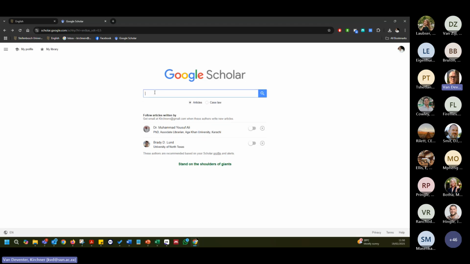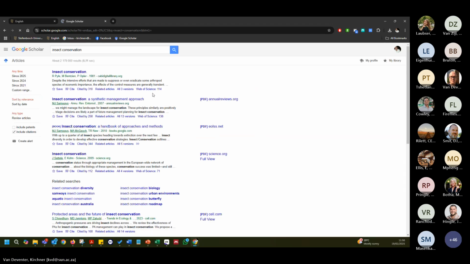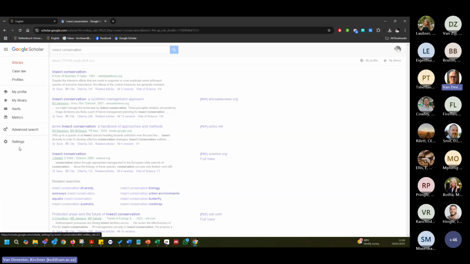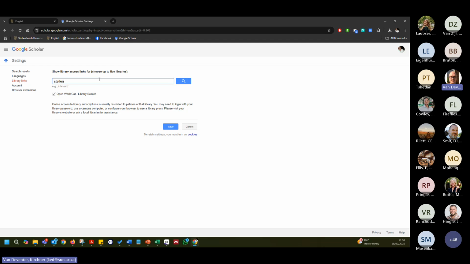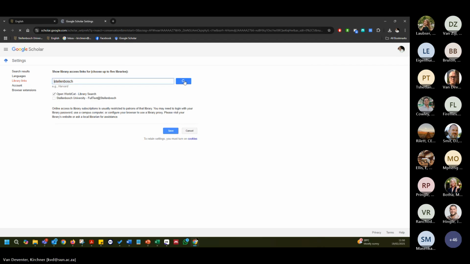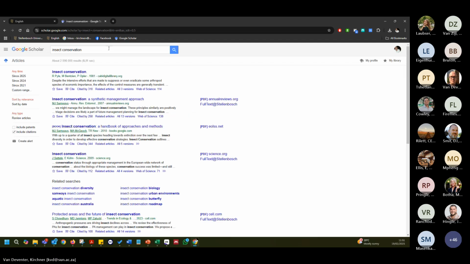And let's do a search, because I just want to show what the difference is. Okay, so here you've got your PDF, full view, and so on, all those little things. If we go to advanced search, settings, library links, you type in Stellenbosch, it will come up, you tick it, and you say save. Now you'll see this option has popped up all of a sudden, full text at Stellenbosch.